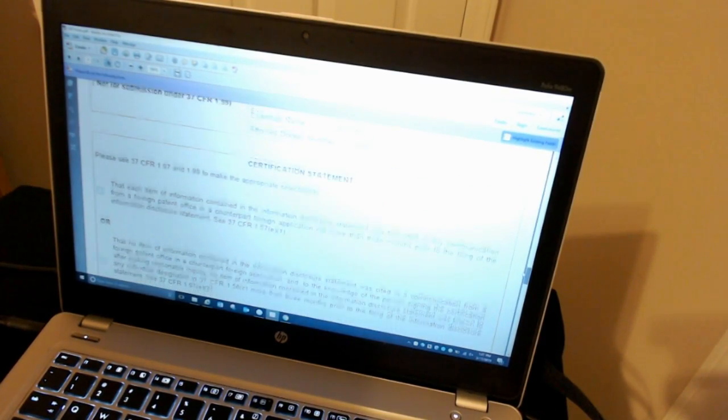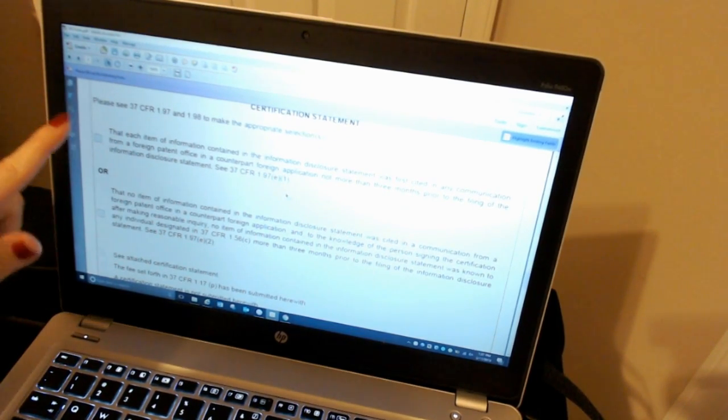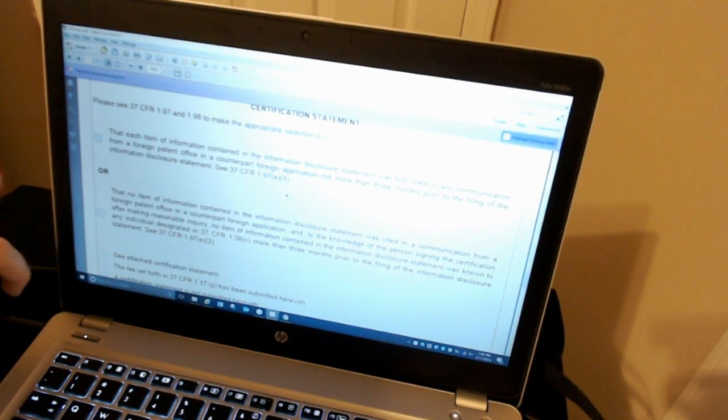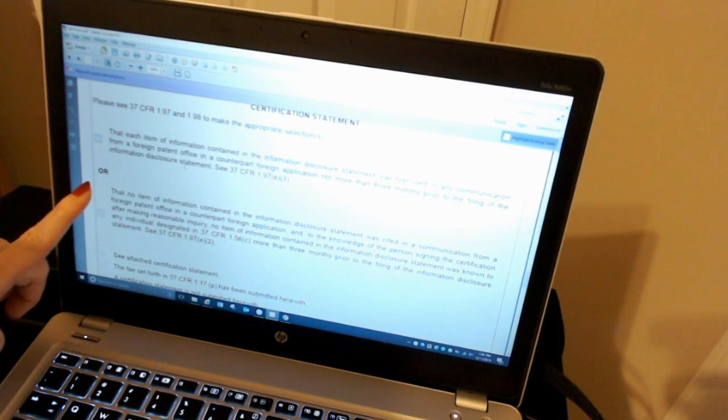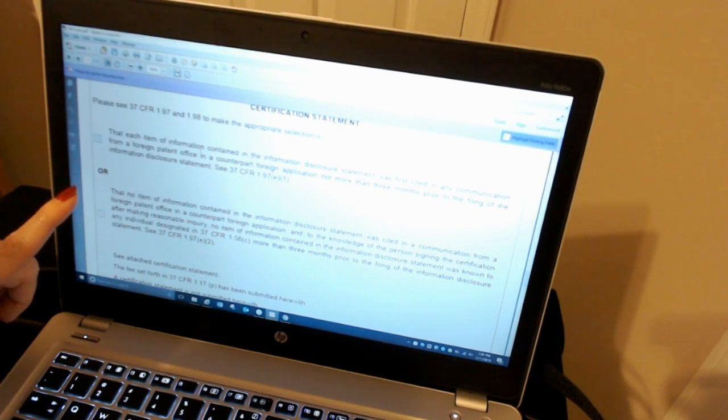The next page, we're going to have the certification statement. And you do have to check one of these boxes. If you don't, the examiner will point it out later and they will have a problem with it. You may have to resubmit the information disclosure statement with one of these boxes checked. They didn't used to be quite so strict on it, but now they've started cracking down on that.